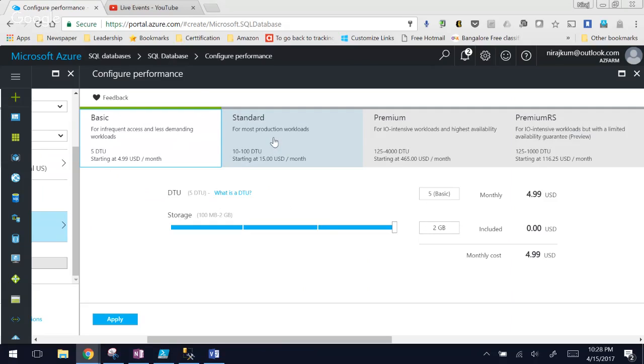But if you have a production workload, Microsoft is also clearly outlining that for most production workloads you can use the standard one, and if it is really high IO intensive, you can go with the premium. Going up, you can see the price is $465 per month. And then you have something called premium RS also, which is for very high IO intensive workloads, so the price can also go up.